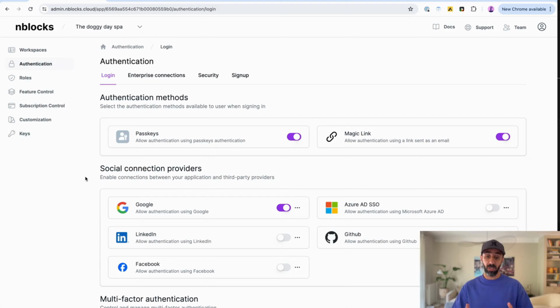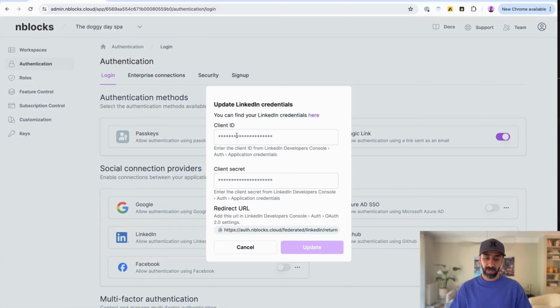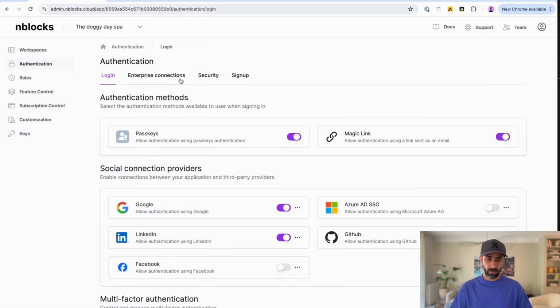Here you see that there are a lot of authentication methods to choose from, and this is where you enable them. Right now we have Passkeys, Magic Link, and Google enabled, and if you want to enable something else, you just click the toggle. For the social connection providers, you need to add some credentials. So for example, for LinkedIn, there is a client ID and a secret that you need to add. And if you're not sure where you're supposed to get these from, we have a link here that describes it for you.